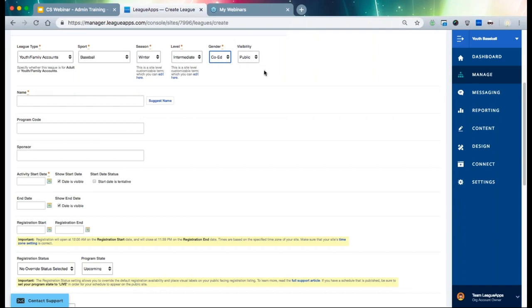Visibility is essentially a quick way to publish your program. During creation, I usually recommend setting this to private until everything is as you want it, because as soon as you save on this page, it's going to show up on your front end, on your website. So go ahead and set that to private, and then when you're ready to publish it, you can just hop back in here and change that to public.